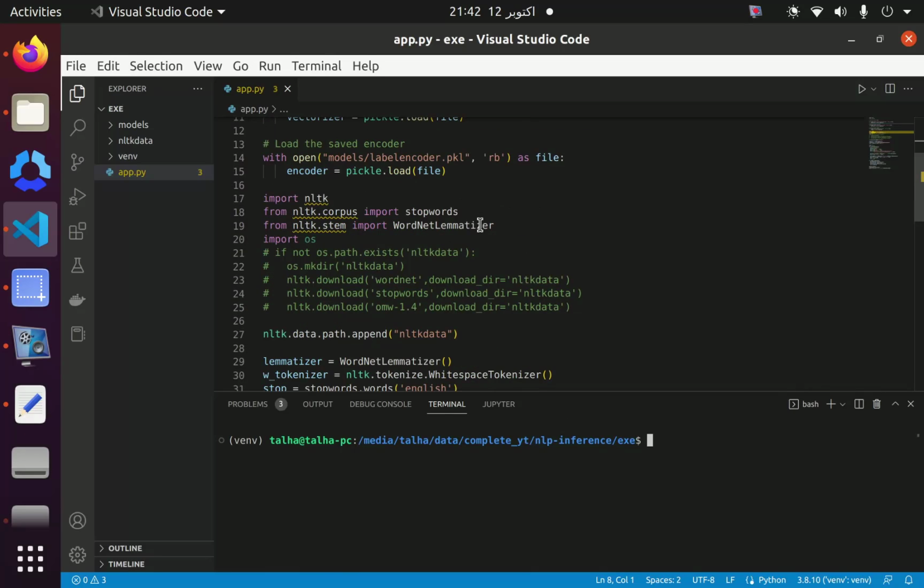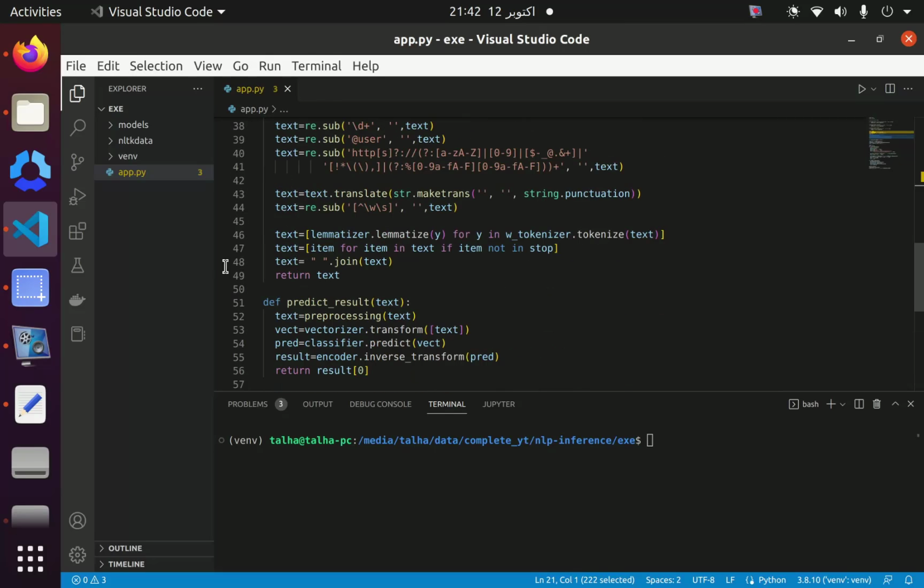The script is the same we have seen earlier. The only thing I have done is that I have commented out the NLTK download function because we have already downloaded these files in the directory here.